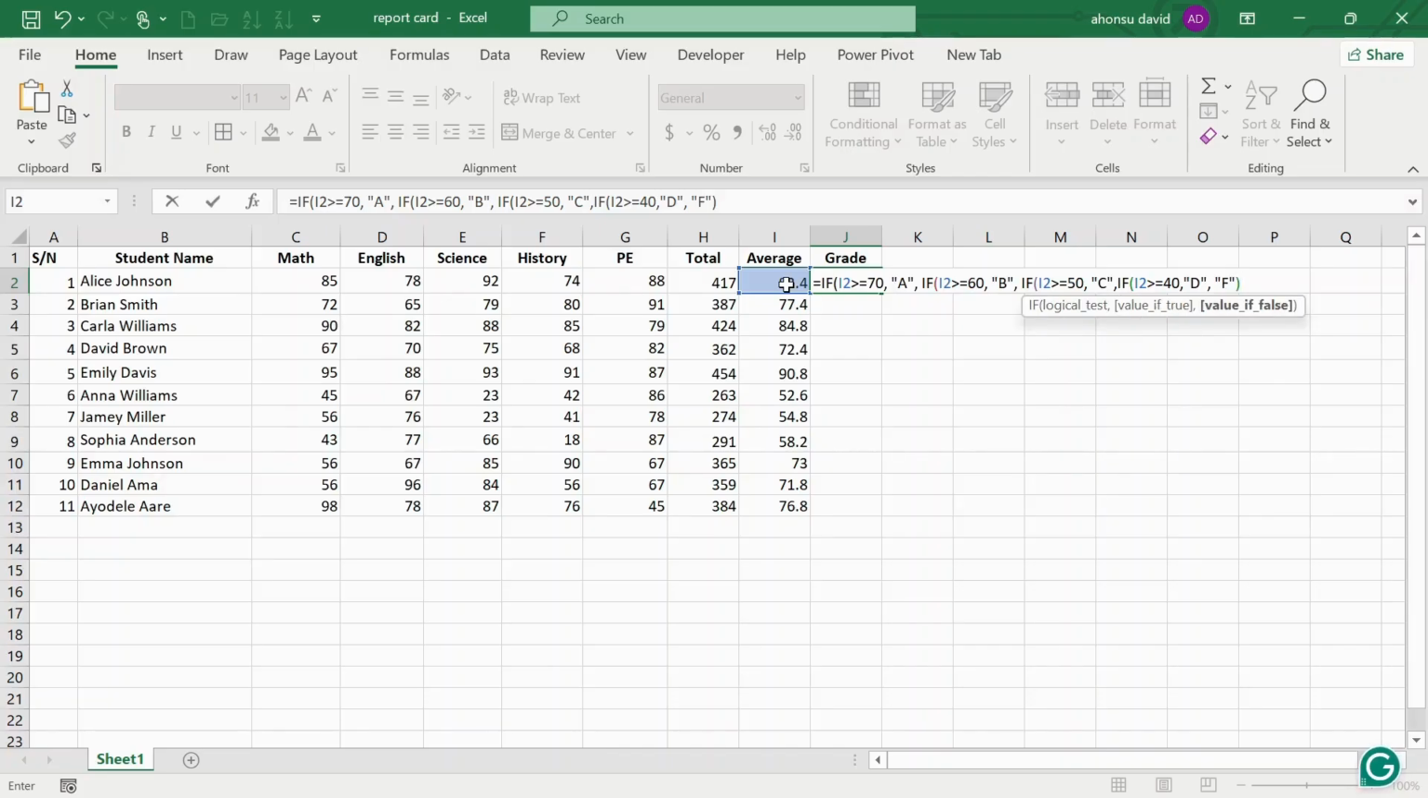So I'll close the bracket. And we have how many brackets open? We have this first one here, this second one, this third one, this fourth one. So we are going to put in 4 closing parentheses here, and hit enter.